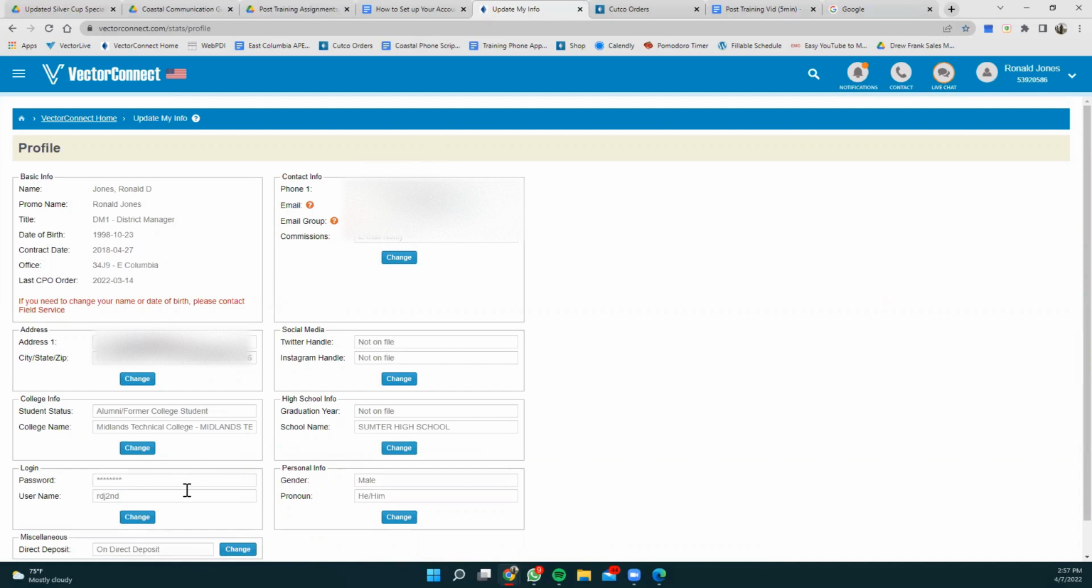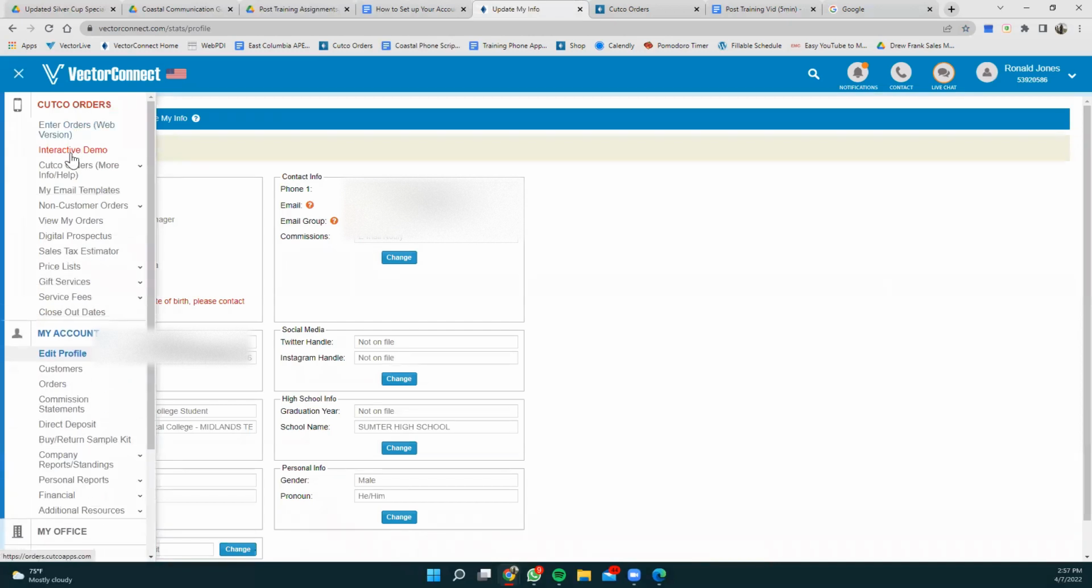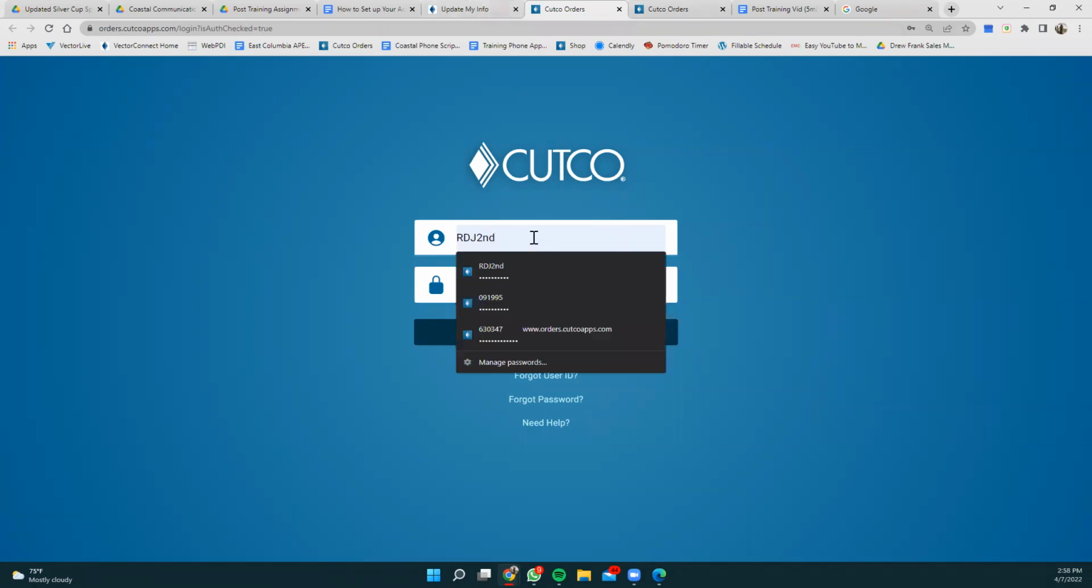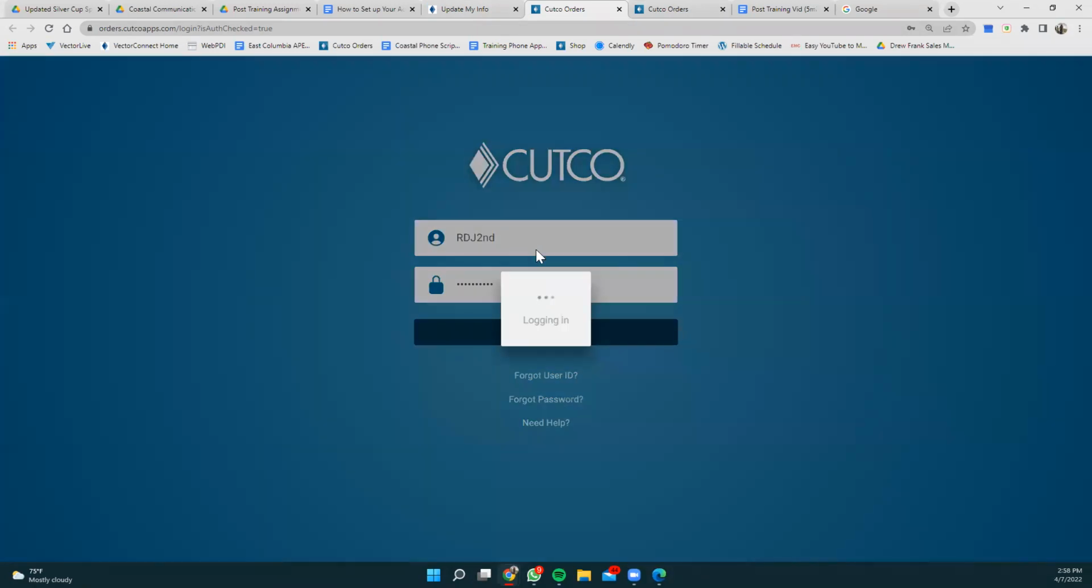Okay. So to start your first presentations and to log into the Cutco orders site, you need to click these three lines at the top left, click the red Cutco orders at the top, and then click the red interactive demo. Once you do, you will need to sign in for the first time, and you'll sign in with the same username and the same password that you made to log into vectorconnect.com. The one that you just made, you'll be using that. Logged in.